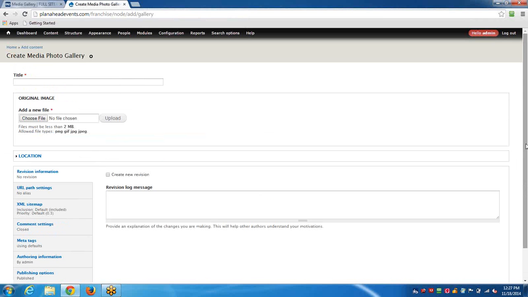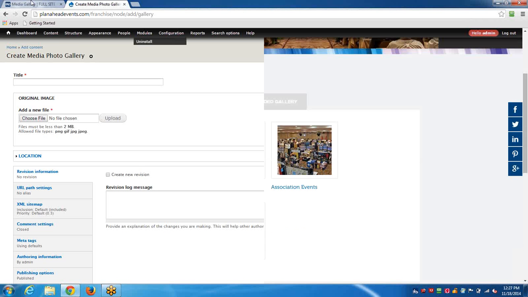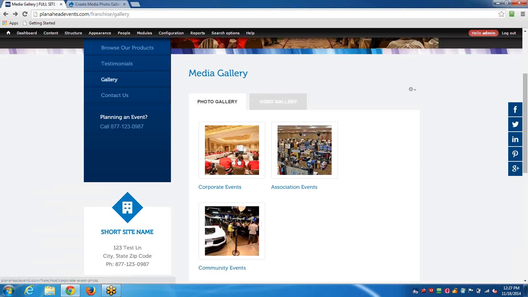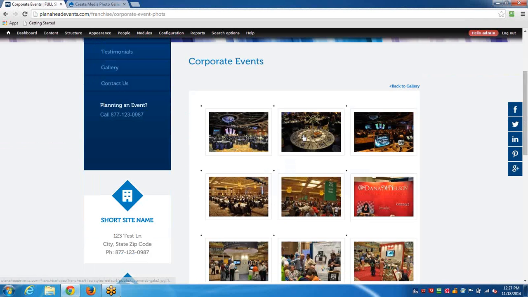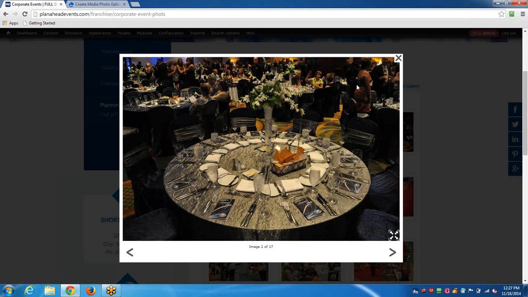Now these photos are publicly visible. They're part of that gallery system. So anything you're uploading in there is immediately going to go into one of these. So just be aware that those go right up and then are viewable in a lightbox like so.